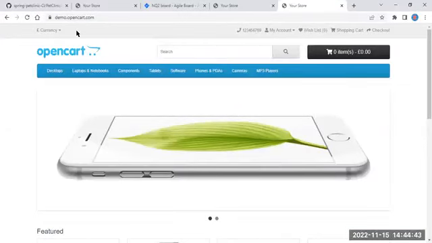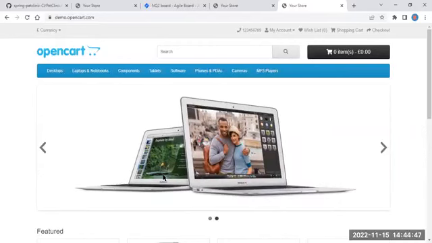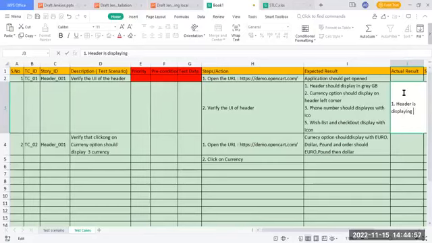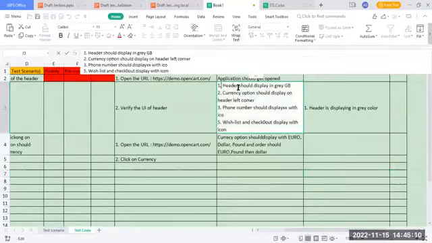It's getting a pulse, meaning that's there. So here I can write it. Okay, the header is displaying in gray color. So that is my actual result, correct, guys? The actual result is what is actually in the application, correct? Yes, sir. So that is my actual result. I think the first one is working fine.